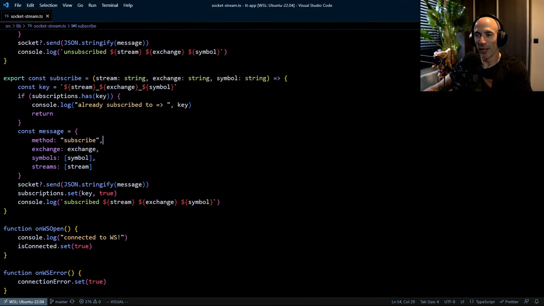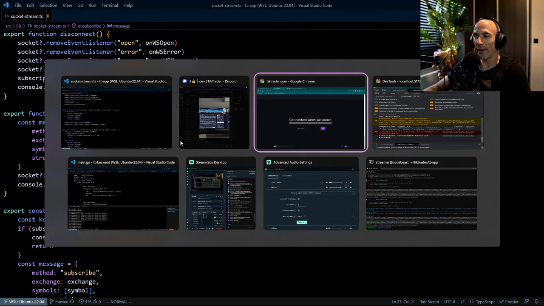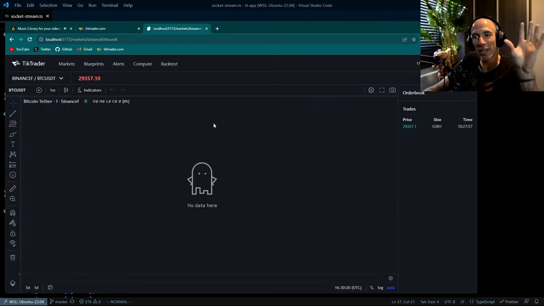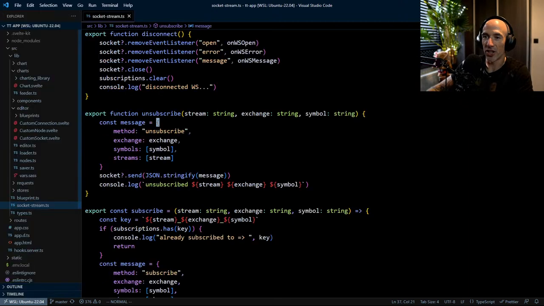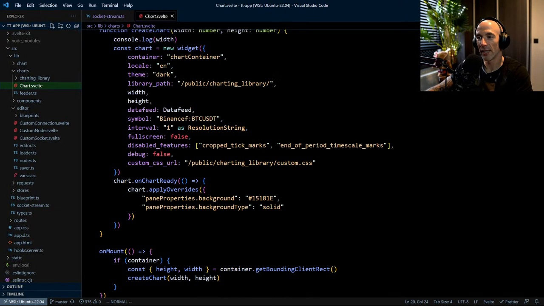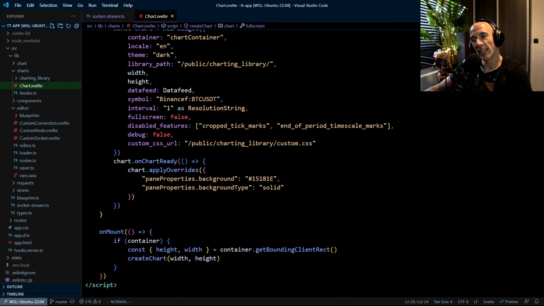All right, so how are we going to fix that? We close the WebSockets each time we move. So what's happening? If you know Svelte, if you know React, it's actually the same thing. In React it's the same, in Svelte it's the same. chart.svelte, but that's actually easy, right, guys? The chart is not a problem. This one is the easy thing.